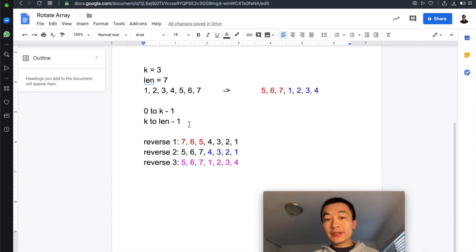do a modulus of k. So just in case, say here, in this case, k is 3, which is smaller than the length, which is 7. But if say k equals 10, right? If k equals 10, then from 0 to 10 minus 1 is 9, from 0 to 9, which is going to get out of the array boundary, which is wrong. And also, we actually don't need to move 10 times. We only need to move 3 times.